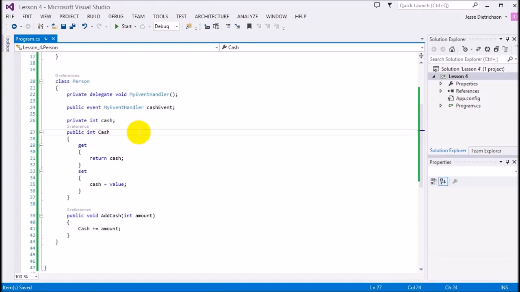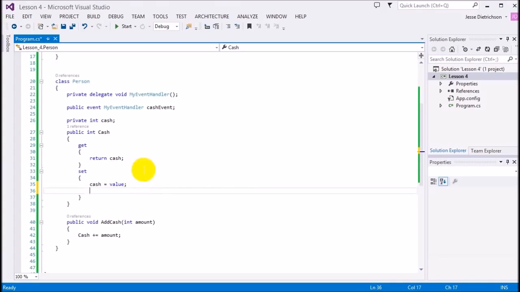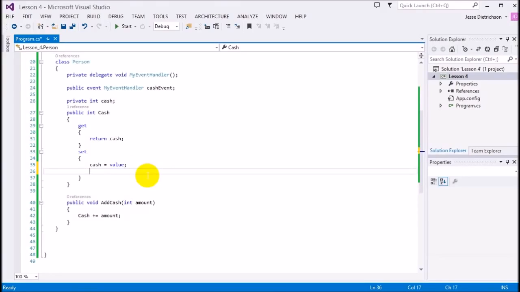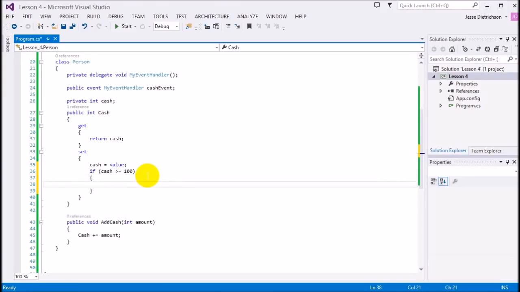Now that we have that, before we implement the handler in our subscribers, when this action happens, when our cash is greater than 100, we're going to notify our subscribers. So how do we do that? First we need to do a check: if our cash is greater than or equal to $100, so we have $100 or more, we're going to let our subscribers know.